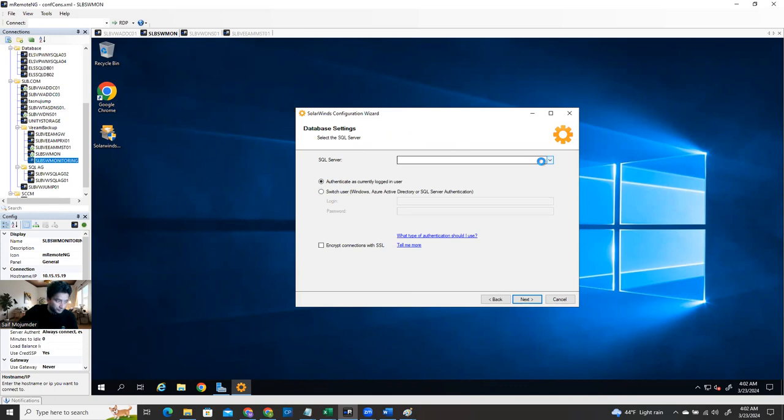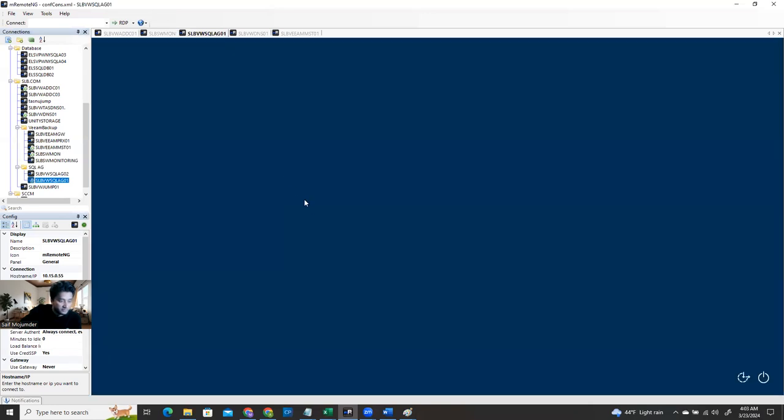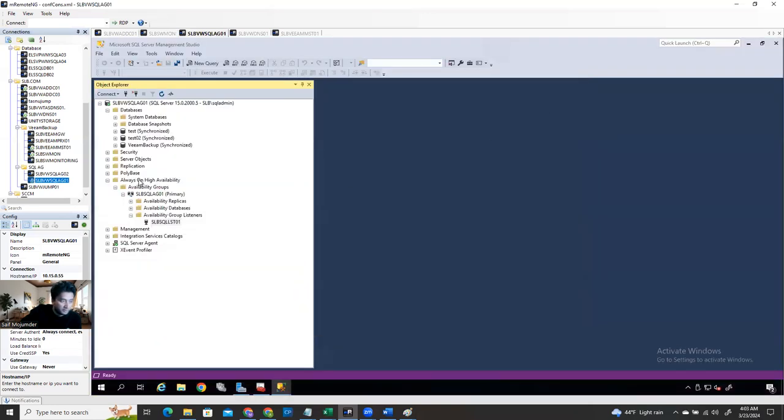So, authentication. We're going to assign the SQL Server. Let's log in to our SQL Server. We have a Horizon environment, SQL Server Horizon. If you have only one SQL Server instance, in that case you're going to provide the instance name here. But in our case, we have SQL Server Horizon, so we're going to provide the listener name, which is SLV SQL LST01.